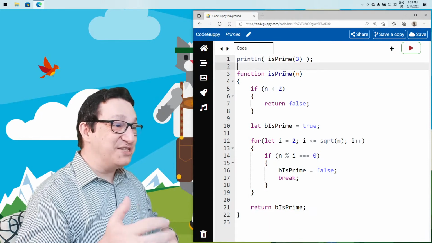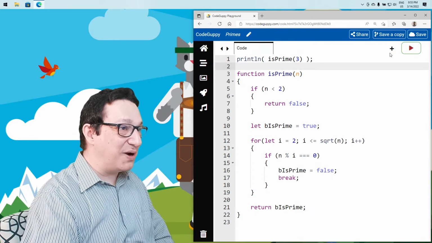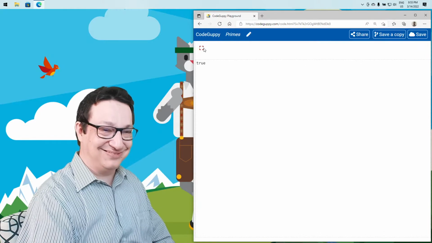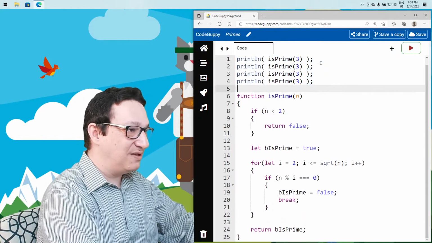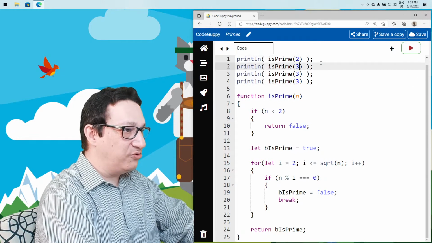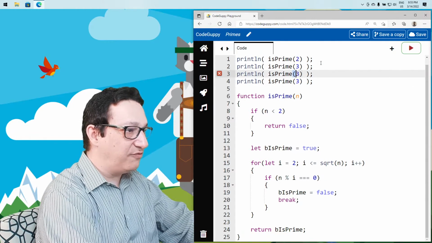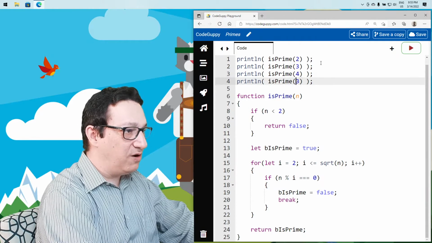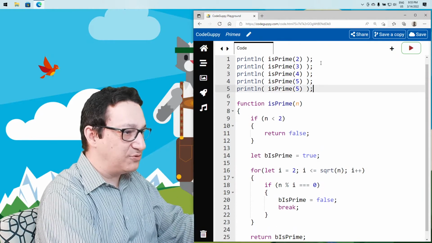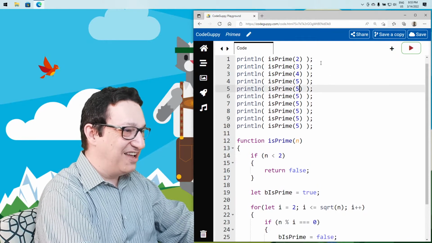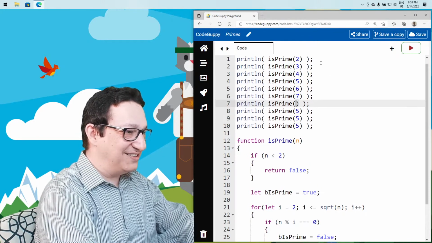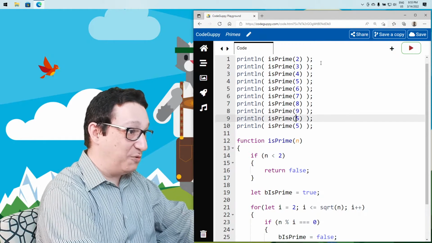So it says is prime 3, println is prime 3, and it's true. It's working just fine. So let's duplicate this code a couple of times. Let's try with 2, with 3, with 4, with 5, perhaps with 6, 7, 8, 9, 10, 11. Let me place a couple of values.